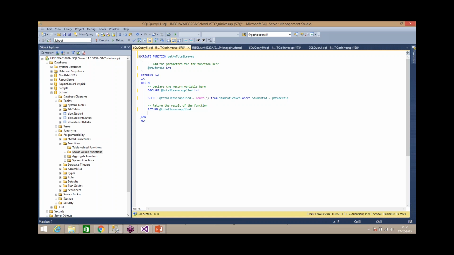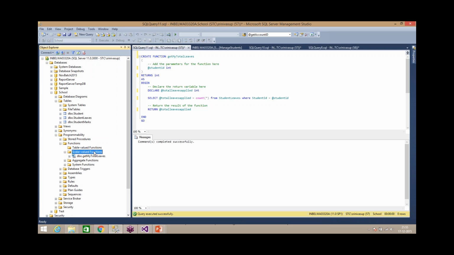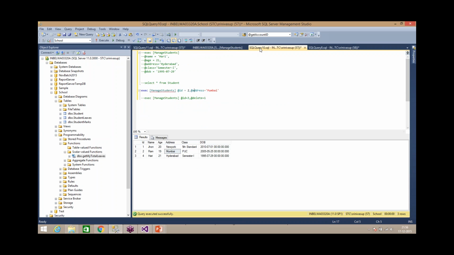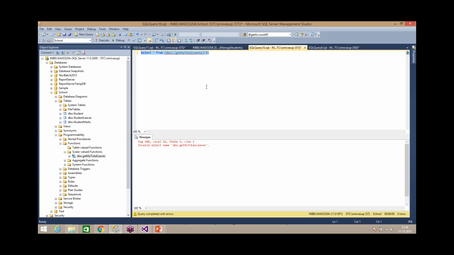This one returns. If I create it, it will create this for me, and if I expand this, you can see get my total leaves. You can execute the function the same way: select star from. You just drag from here to your query window and it will drag that name. I am passing 2. So, invalid object name.